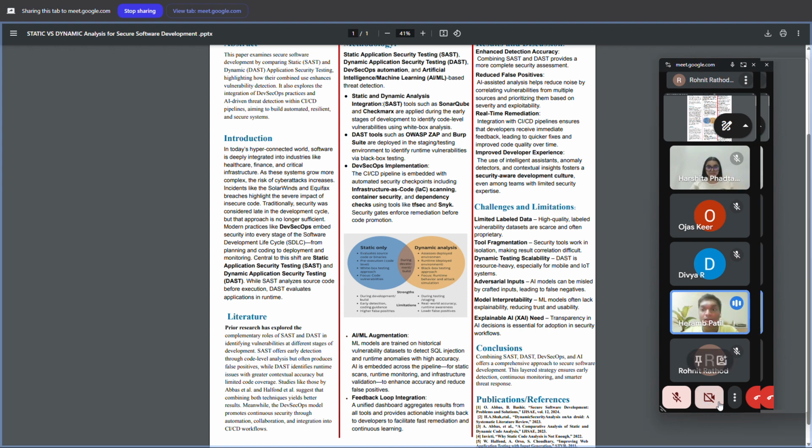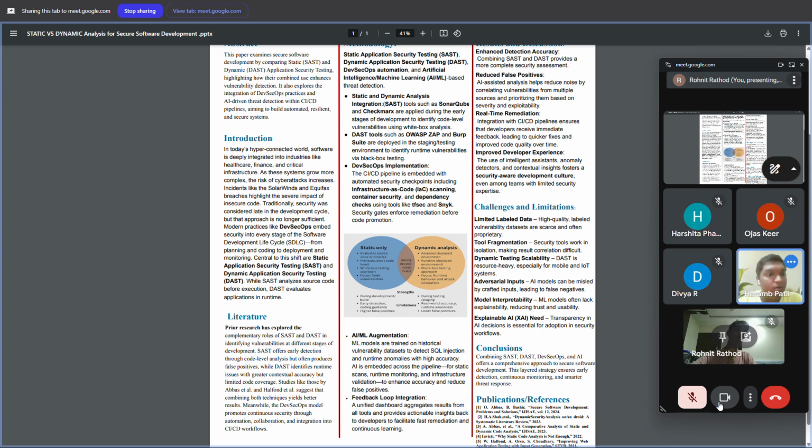The second is tool fragmentation. Tool fragmentation means the security tools work in isolation and make result correlation difficult. Consequently, the security analysts face the time-consuming and error-prone task of manually piecing together information to gain a holistic view of application security posture. The third one is dynamic testing scalability.